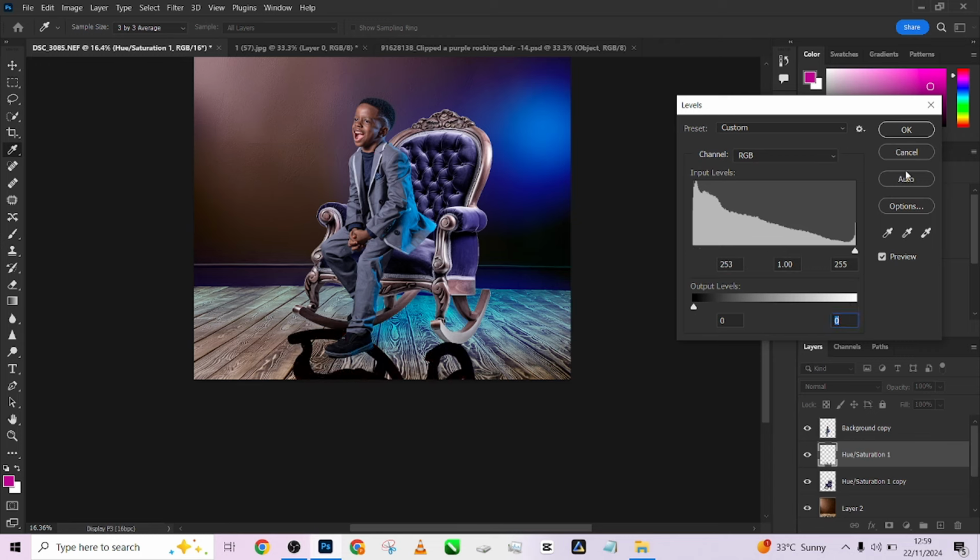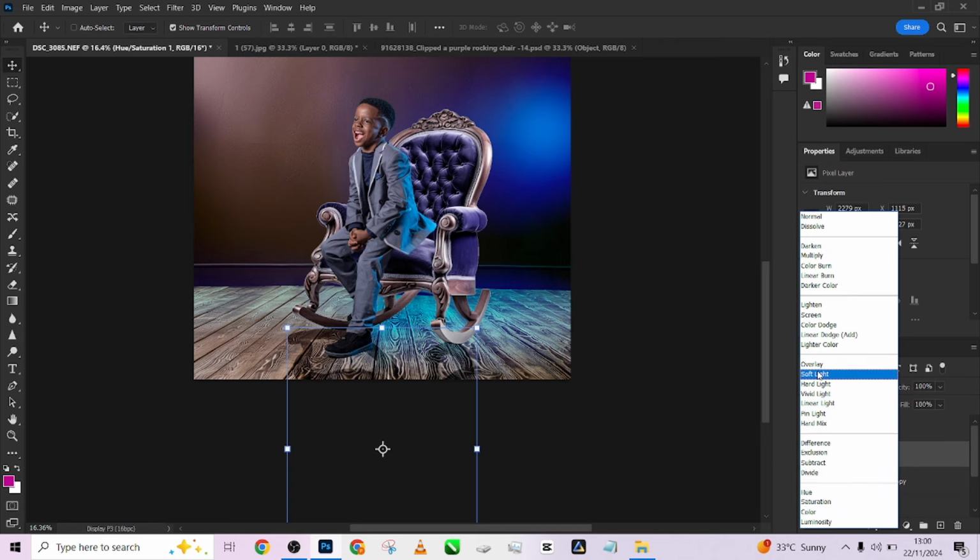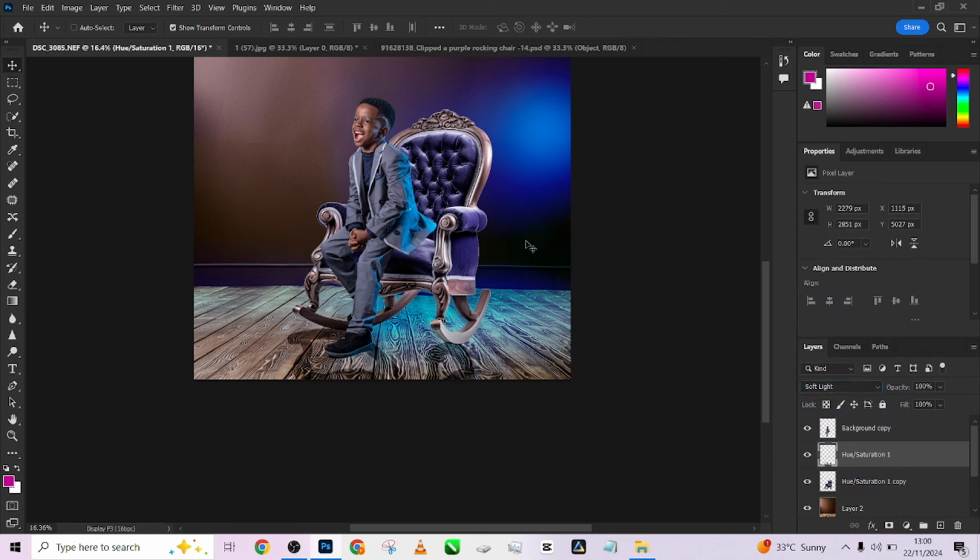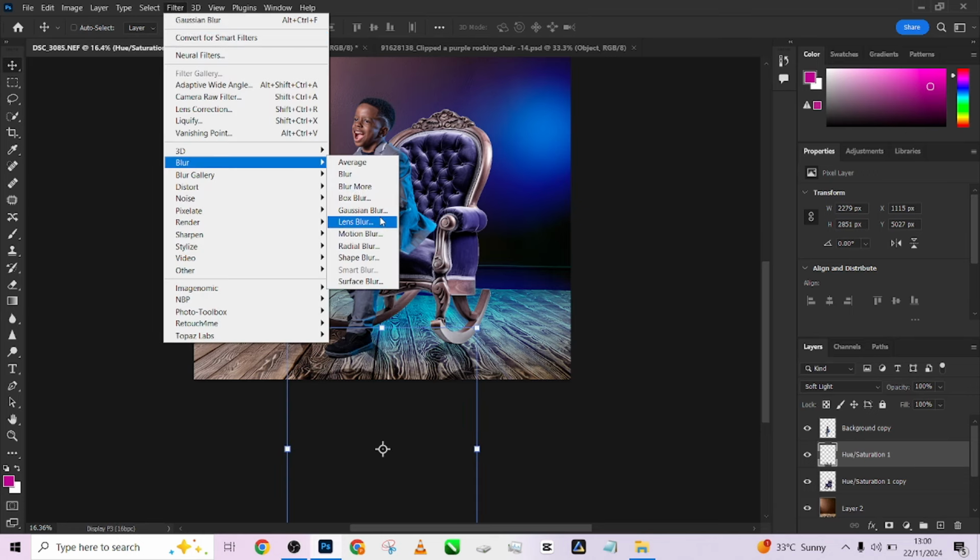Like that. Change the blend mode to maybe overlay or soft light. So you just see the way the shadows are already appearing. I love that. Looking at the image now, it's looking like the shadow is on the floor. And of course, this is too sharp. We're going to blur it out a bit too.